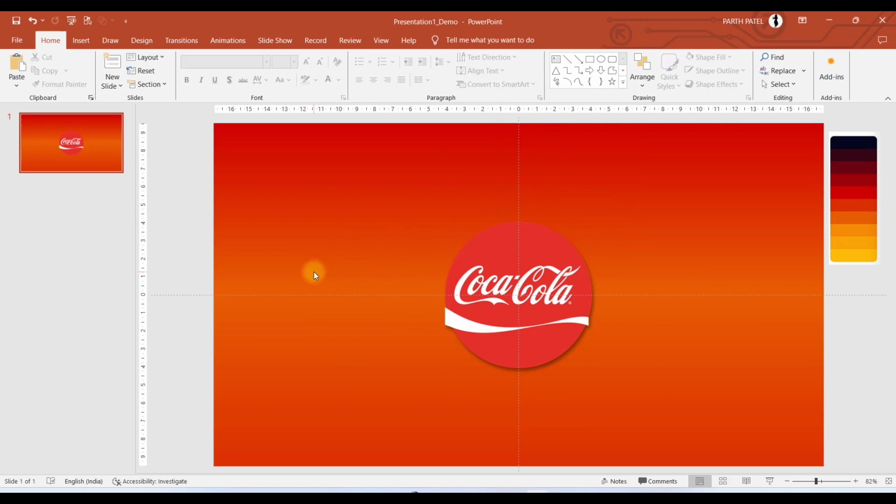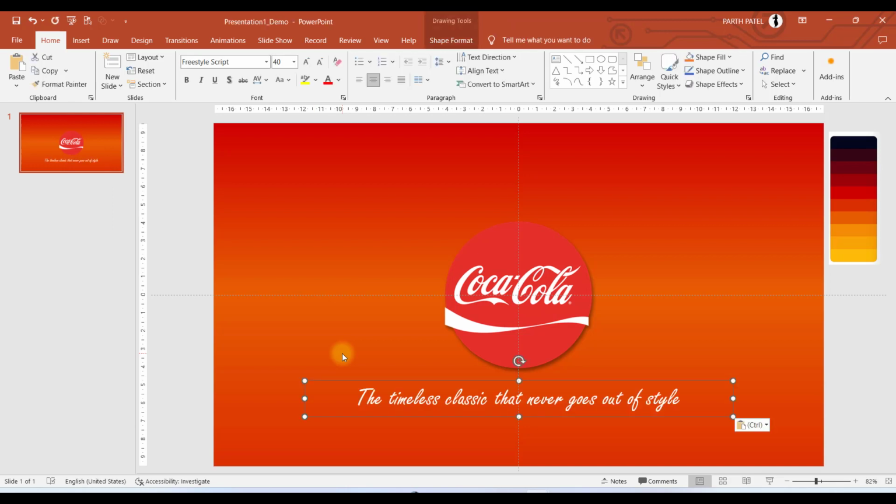And we can add a tagline over here. I've just copied it in my clipboard. I'll paste it over here. The timeless classic that never goes out of style. So this is the tagline from Coca-Cola. And I've chosen the font Freestyle Script over here with 40 size. So you can choose the same.